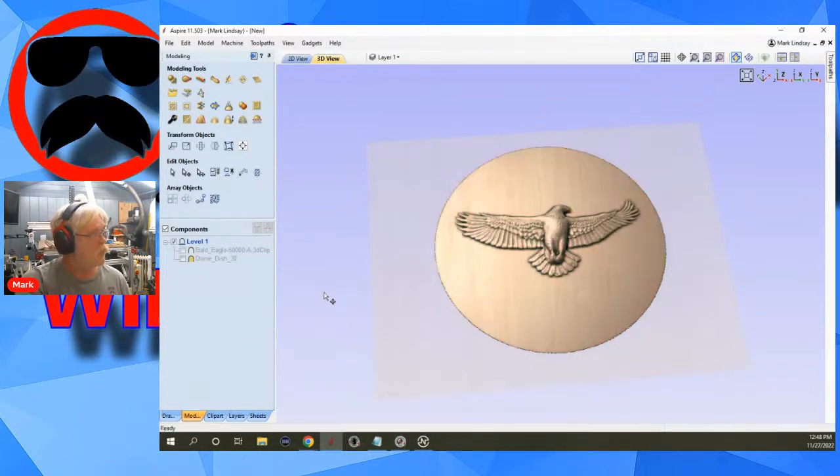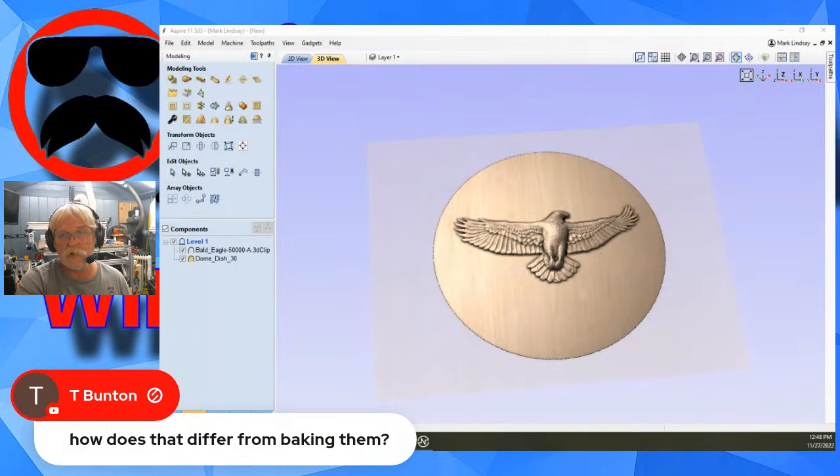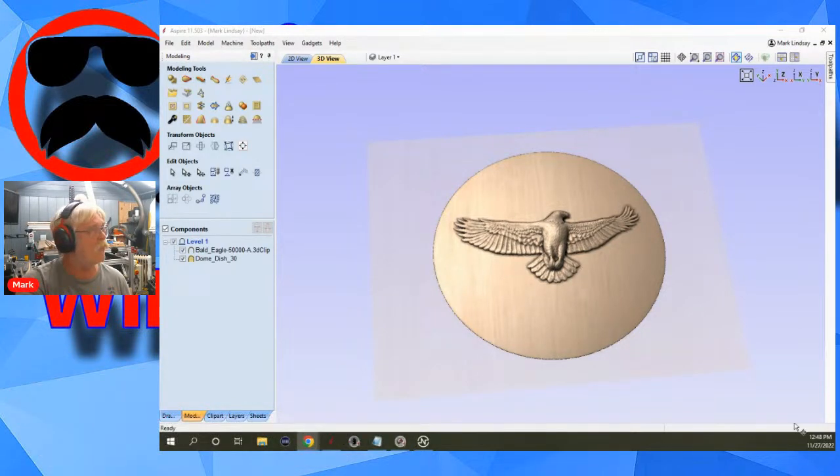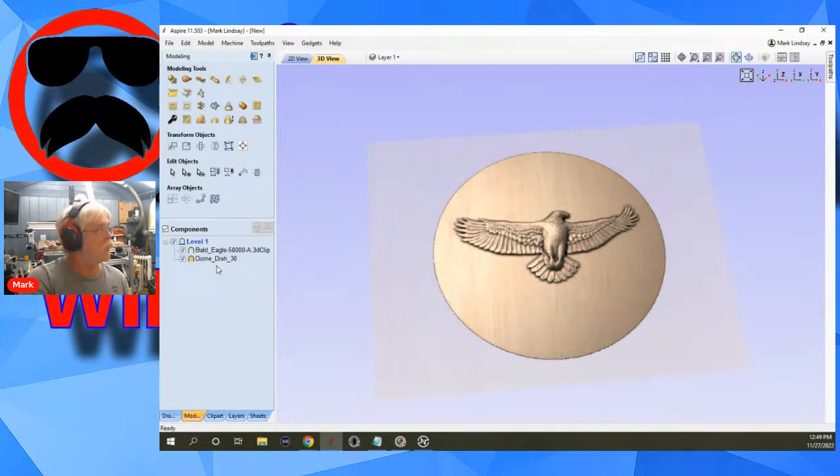And we'll delete this. And we'll turn these two back on because Tom Bunton is asking, how does this differ from baking? Well, let's find out because I'll be honest, I'm not sure. So let's select both of these and then we'll bake into a single new component. Okay, that's what it is. That's the difference. Baking them combines the two into one. I see, I can't undo that, can I? Yes, I can. All right, perfect.